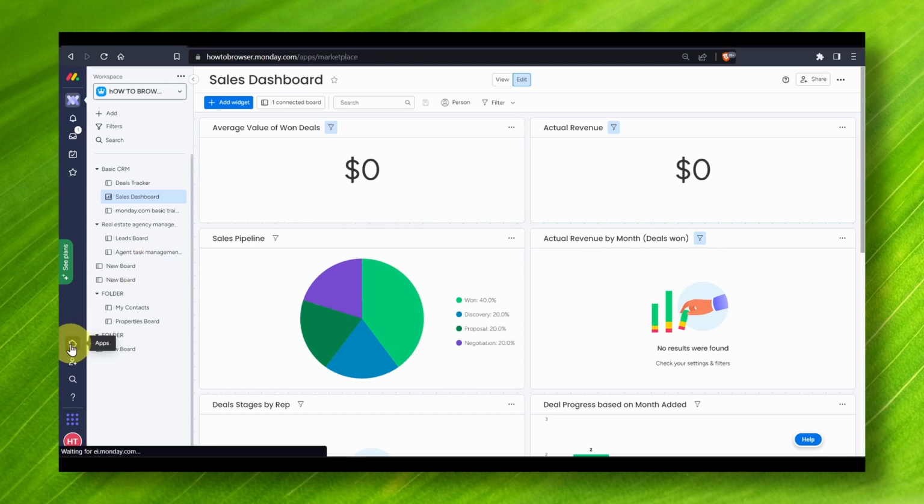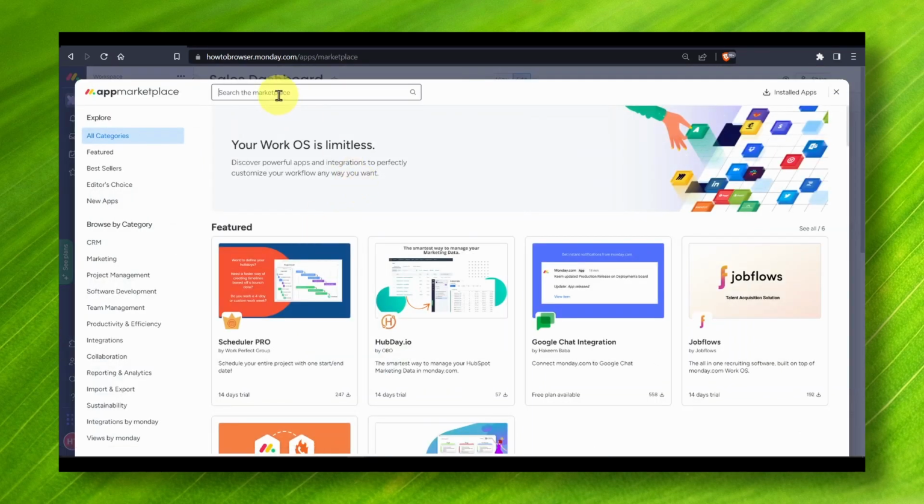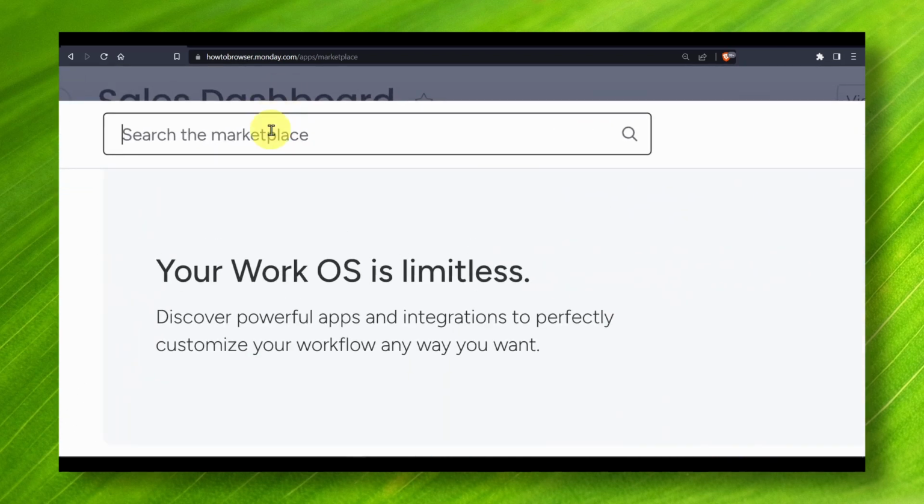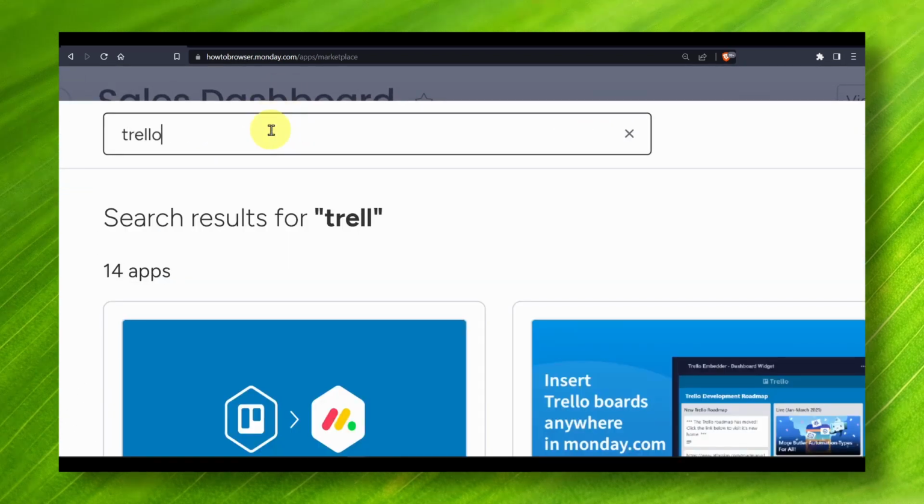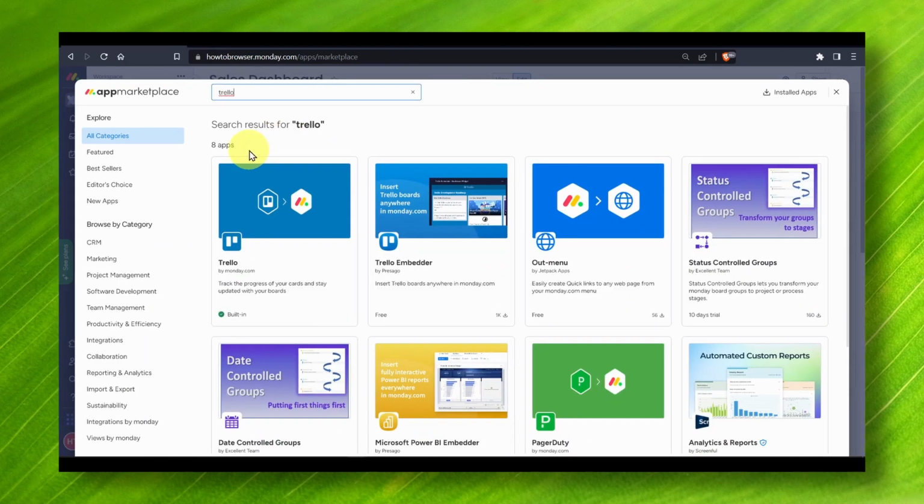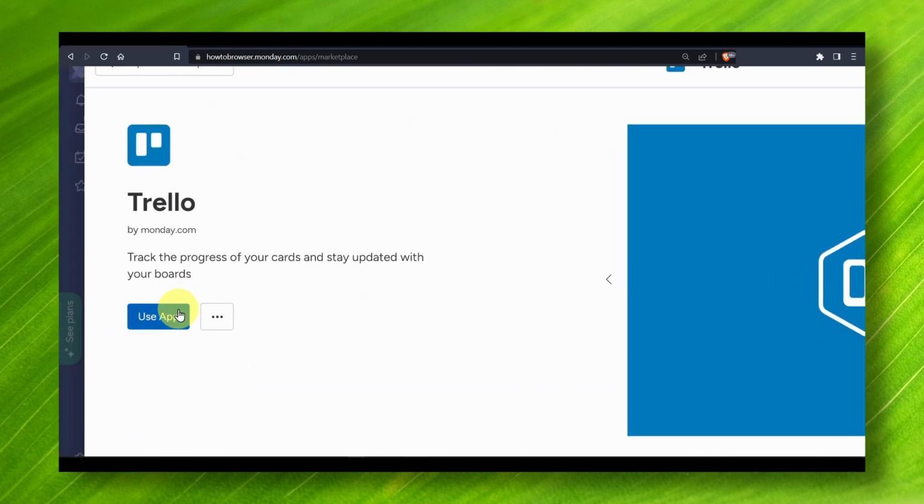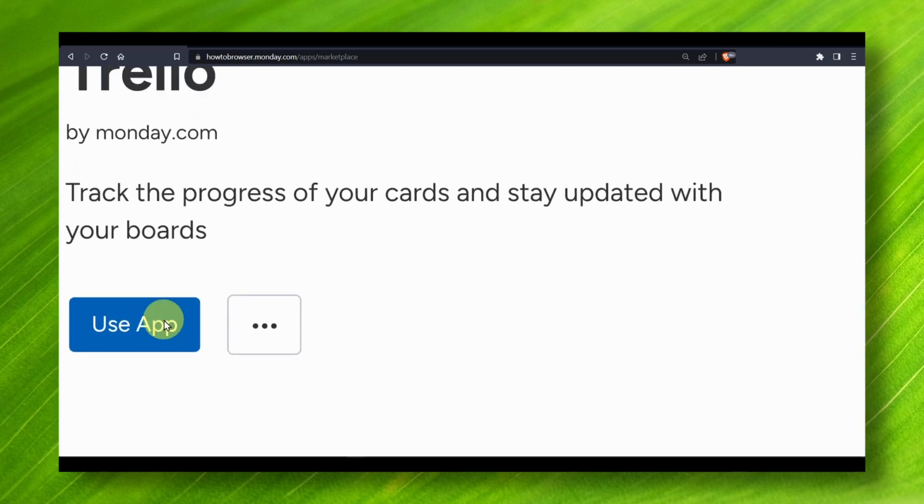Click on apps. Here you see this icon. Make sure you click on this icon, apps. Please follow along with me. And then here in the search bar, please write Trello. Now what you have to do is click on the first option, and then here we have use app. Click on use app.